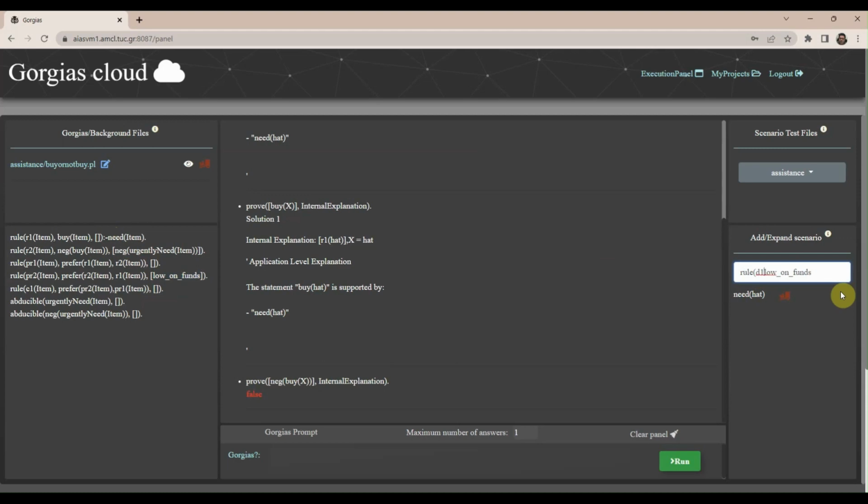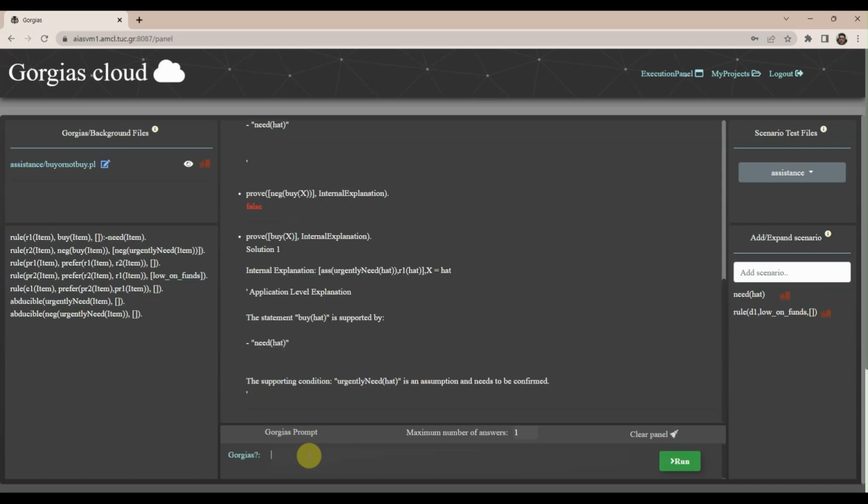I need to put a label to it, D1 for example, it's my divisible knowledge 1. I also need to state if there are conditions for it, like a normal rule. This is the way to assert this knowledge. And now I can ask again if I should buy something. And you see, yes, I should buy something, and this is a hat. And I should buy it because I need it.